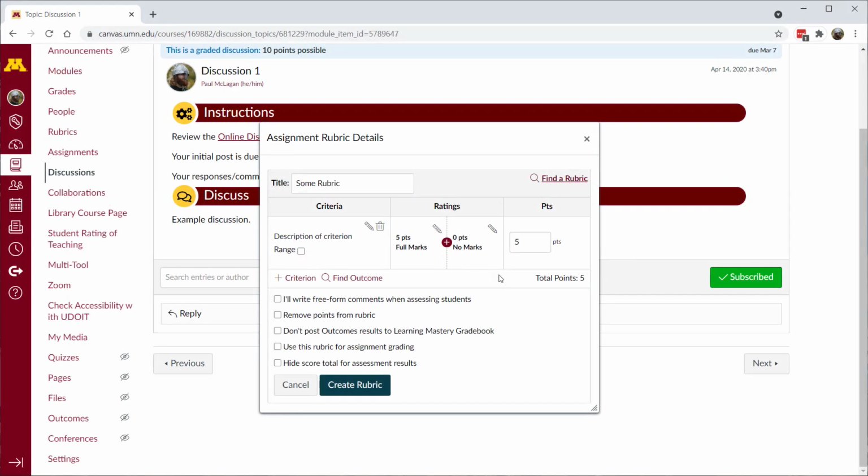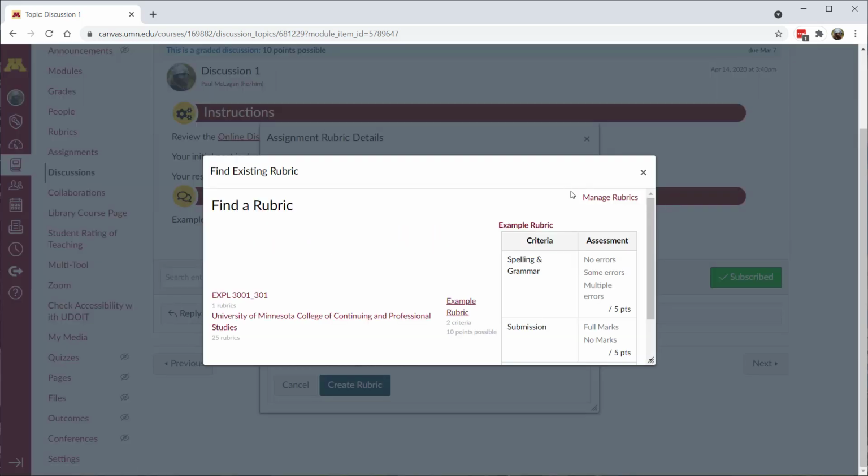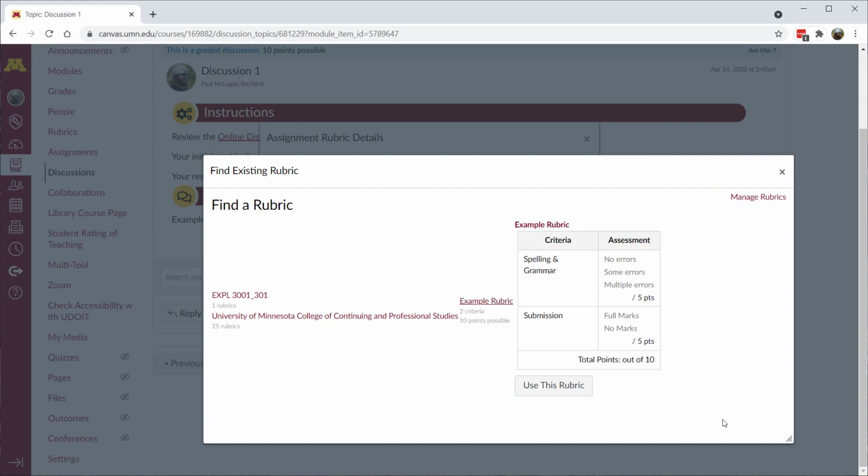To add an already created rubric for the course, click on the Find a Rubric link on the top right of the menu. In the Find Existing Rubric menu, select the current course name in the first column to see rubrics made for the current course. In the second column, select the name of the rubric you wish to add. In the last column, you can review the rubric. Make sure it looks correct.